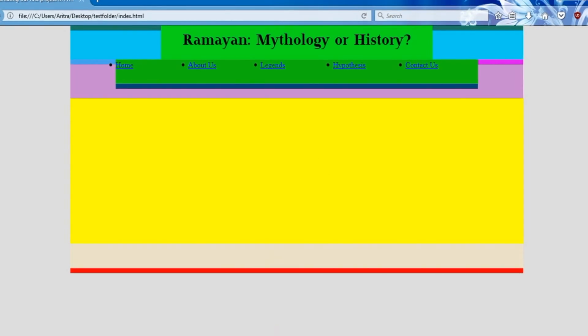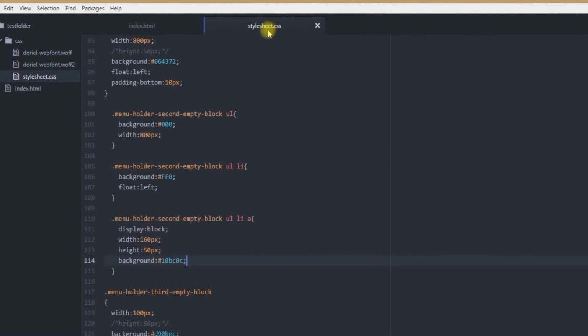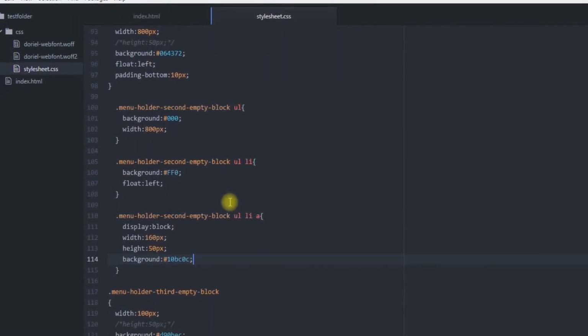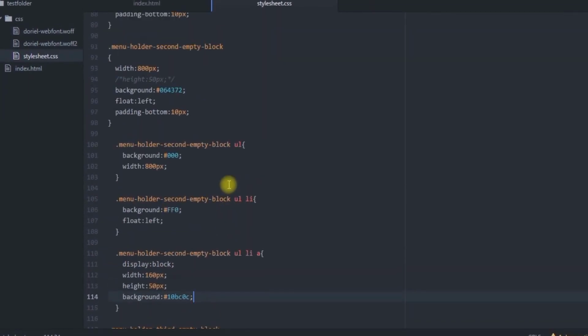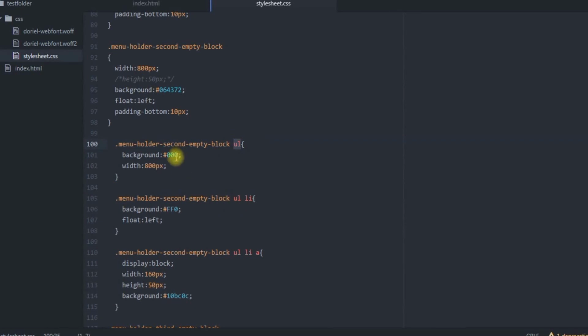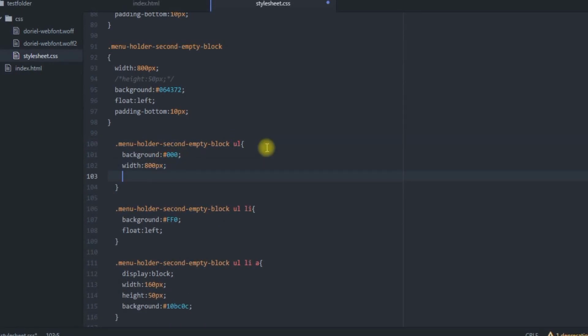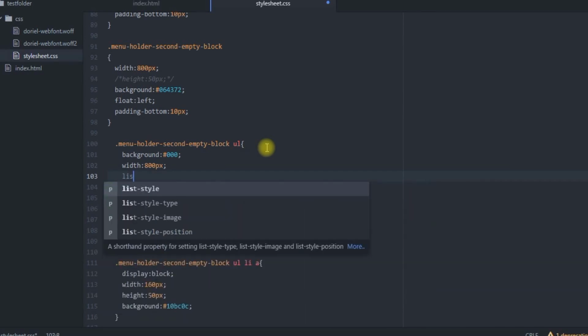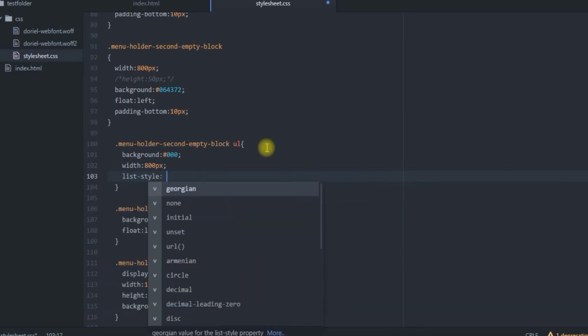So that is why we are getting back to our stylesheet.css, and inside this stylesheet.css we are going back to the list, the unordered list, where we have produced this unordered list. And here all we are doing, we are mentioning list style. We don't need any list style over here.